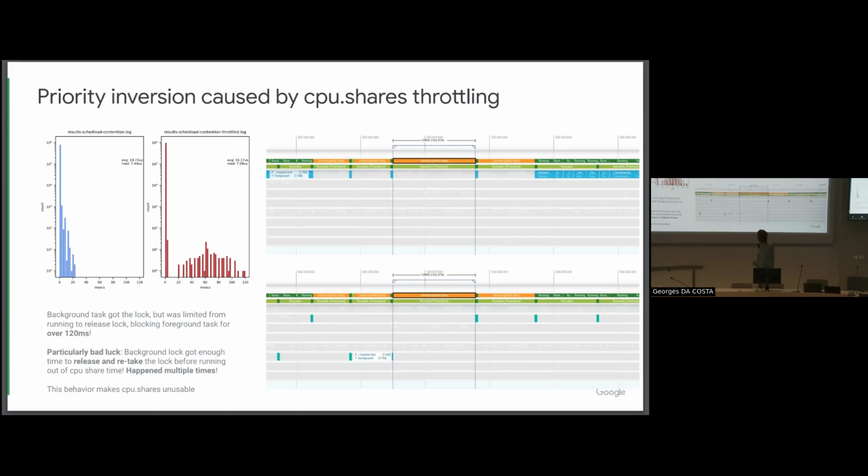In this case, we're delayed, basically waiting for the background task to release the lock, and it took 120 milliseconds. But in this case that I have here, it's actually been happening in almost a steady state a couple of times there. So we had particularly bad luck there. And that can cause a lot of interruptions and janks. Especially if you're dealing with 120 hertz, you're talking about 15 frames lost in this time. So this basically makes CPU shares unusable for a number of devices. They basically just stopped using CPU share groups.